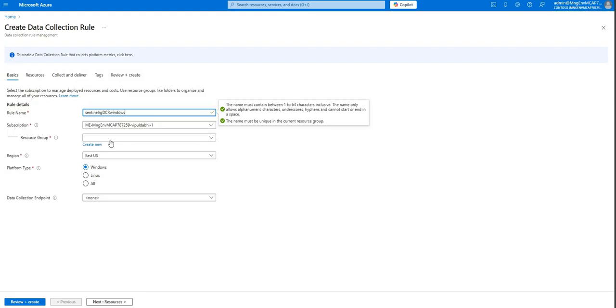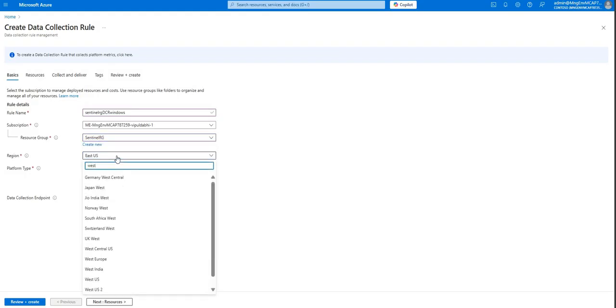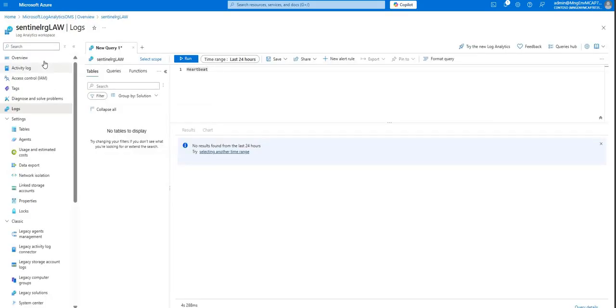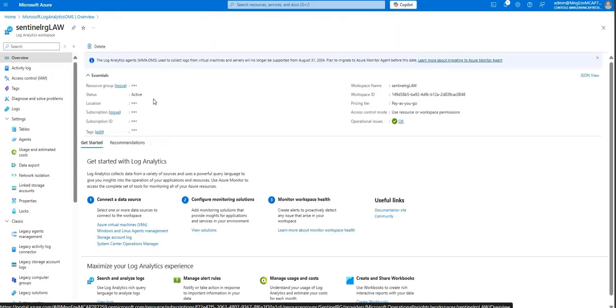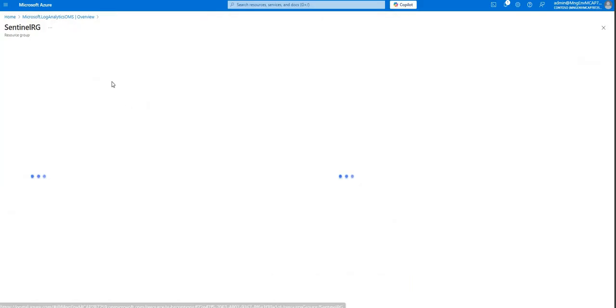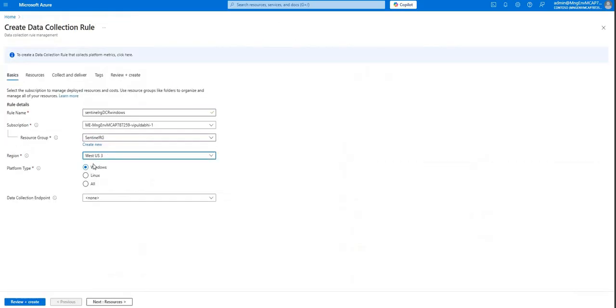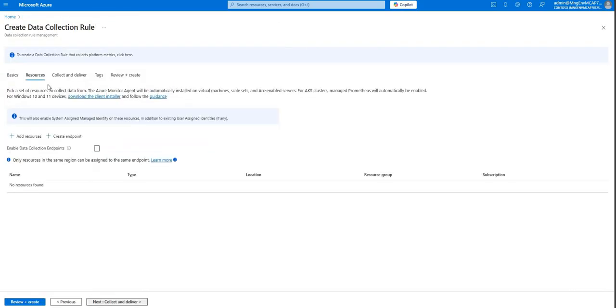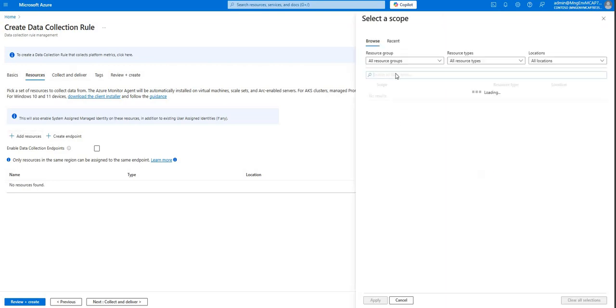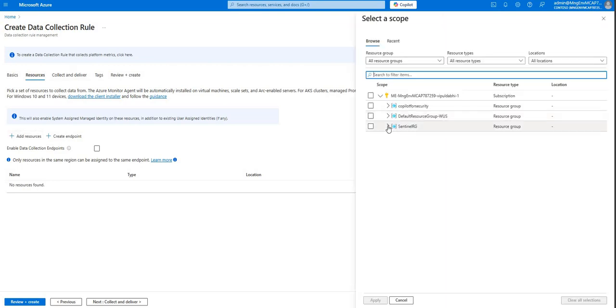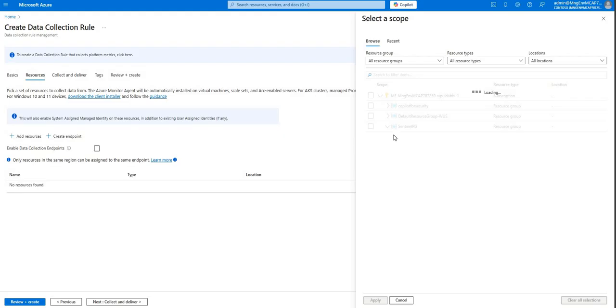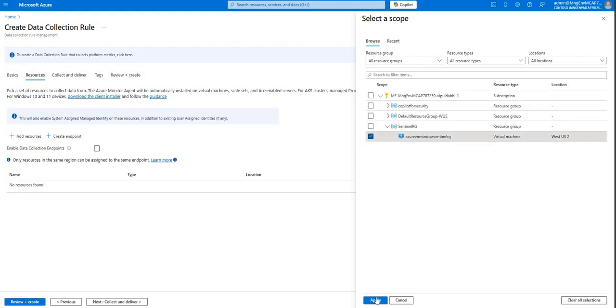Just give the right naming convention there. Choose your resource group. Let it be Windows and the region should be West US. If you go to your resource, just verify whether your region is West US. That's West US 3 only, right? We'll go to the next, resource. We'll add our resource here, which is our Windows VM, from this resource group. I'll choose my Windows VM.